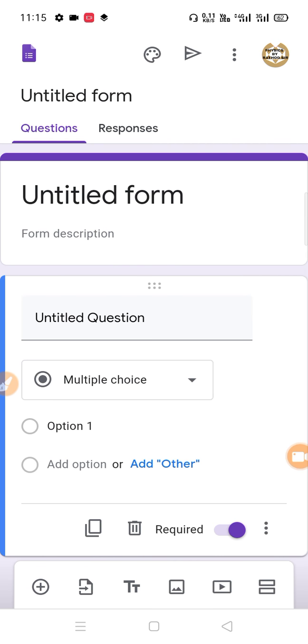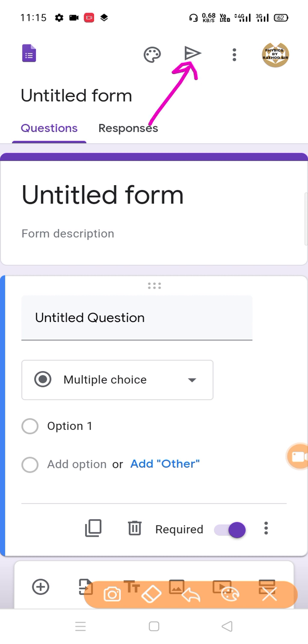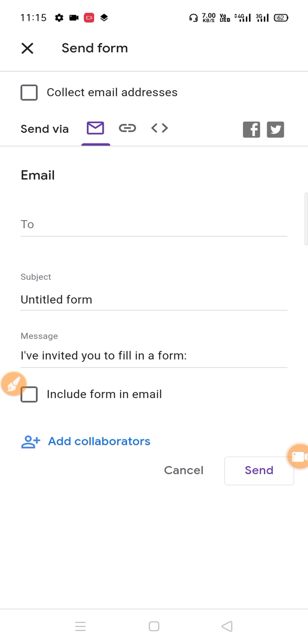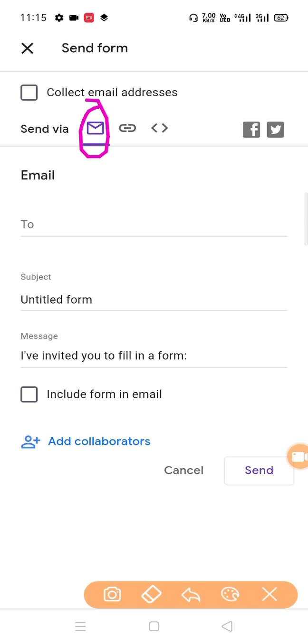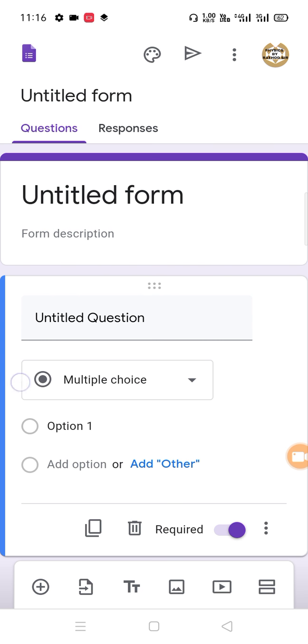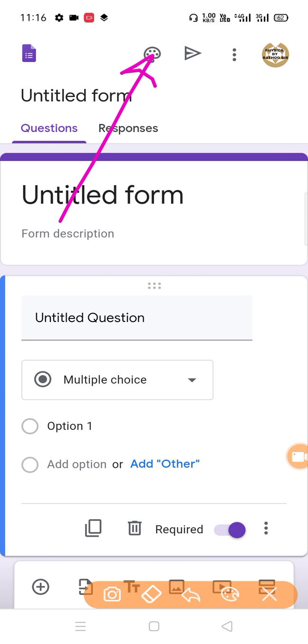Another point you will see here is the option to get the link. If you have designed this form and you want to send the link to someone else to attempt it, that link will be there. I will show you. This kind of window will appear, and you can send the link by email, or get the link and send it by WhatsApp or any other media also.